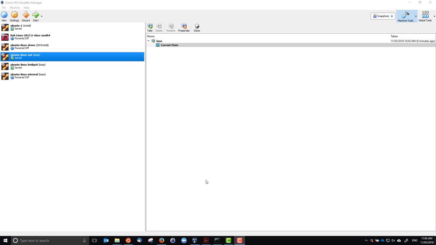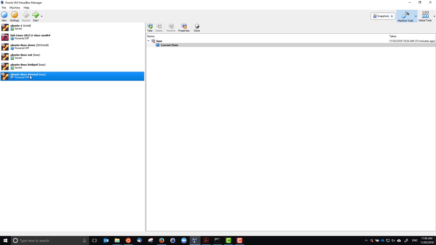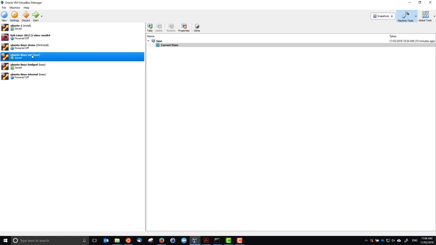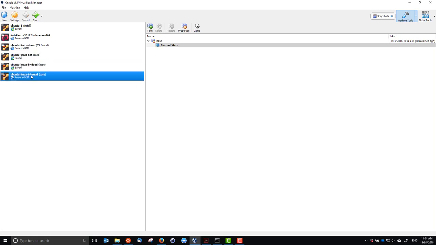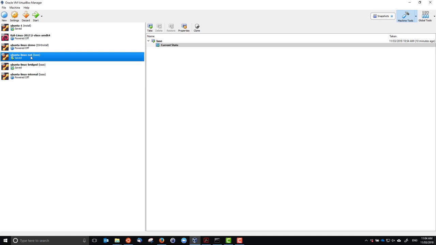I'm going to demonstrate several networking options in VirtualBox, specifically network address translation, or NAT, which is the default option, bridge mode, and an internal network. I've got Ubuntu Linux servers already installed, and I'm going to use them. They're essentially equivalent, except they've been configured with the different networking options. We'll go through NAT first.